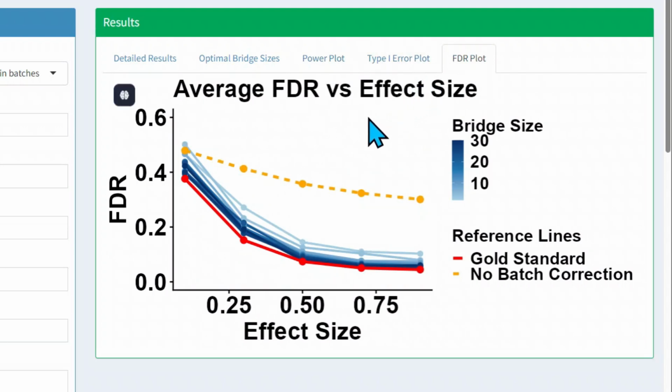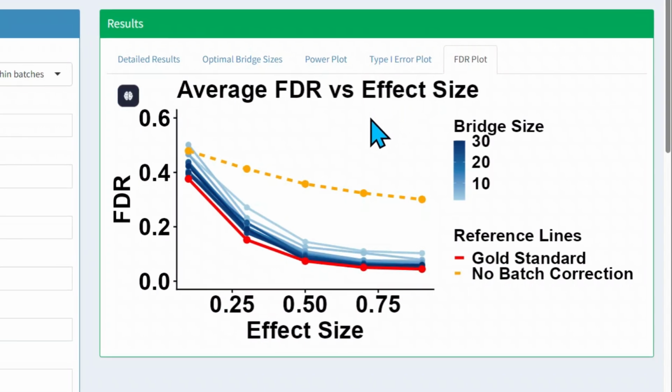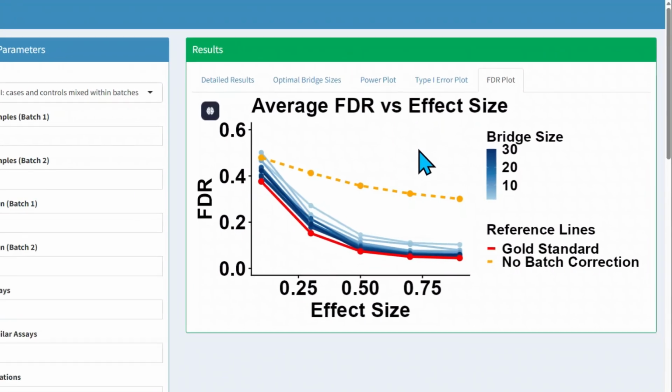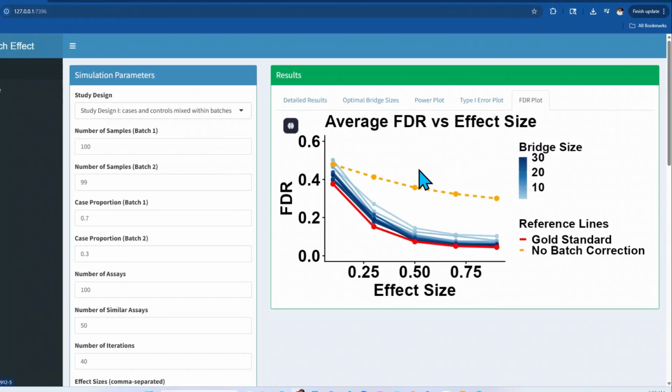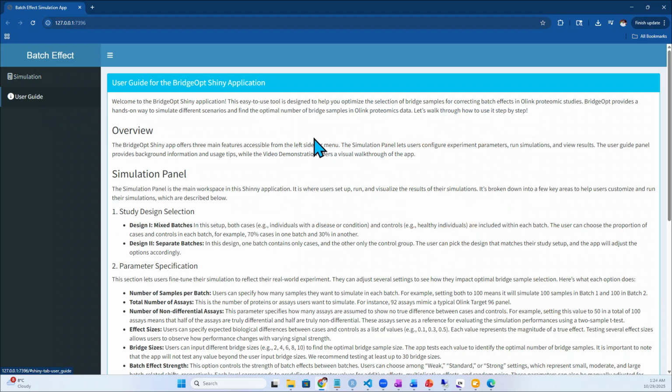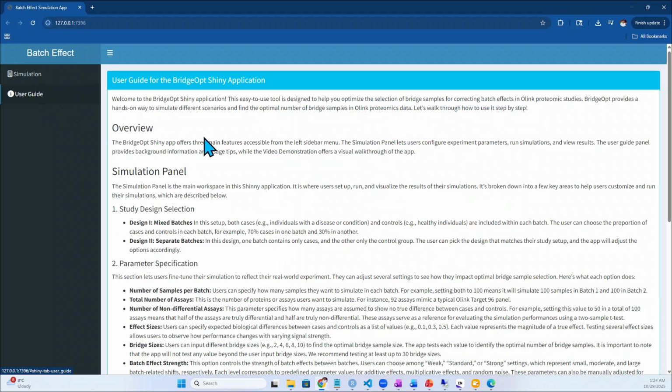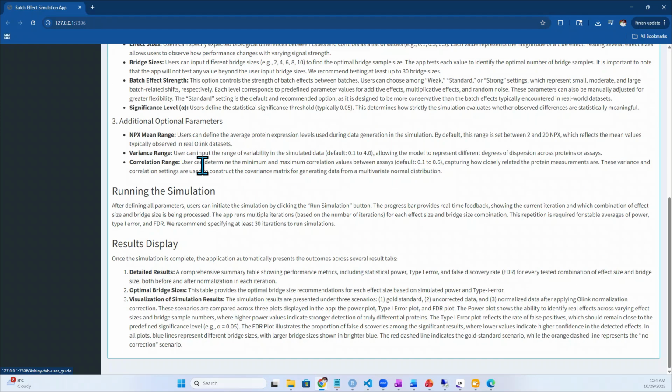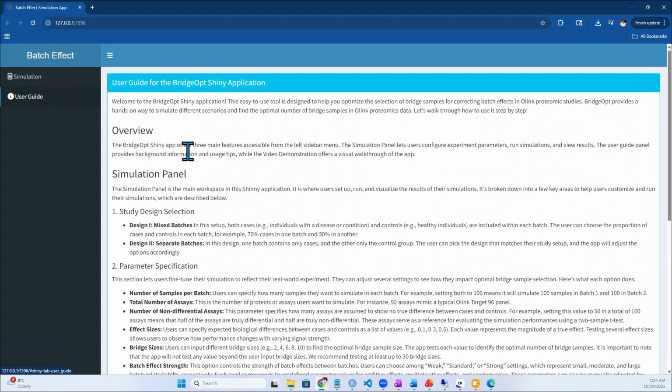So again, all these plots are going to give you some ideas or some understanding of how the result looks in a simulation. This is how our Shiny app works. And finally, I'd like to say we have a user guide option where you can also see the description of how different options work in the Shiny app, which you can read and try to understand as well.